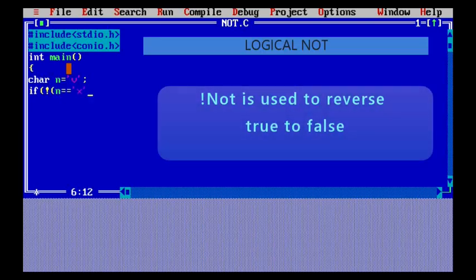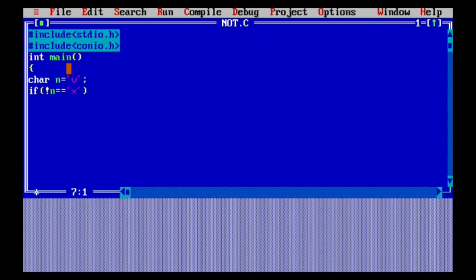So next we have NOT. The logical NOT is used to reverse the result. Means if the condition is evaluating to true, it will change it to false. If it is evaluating to false, it will change it to true.